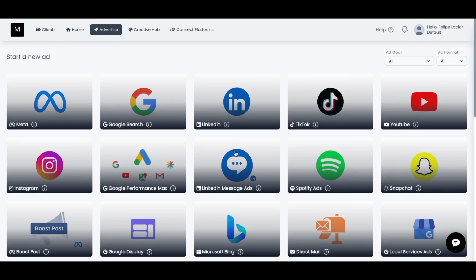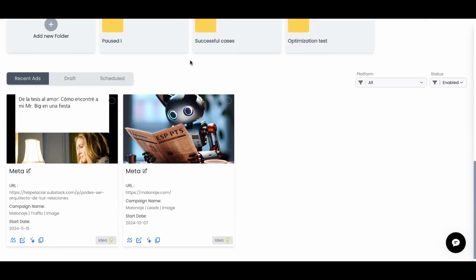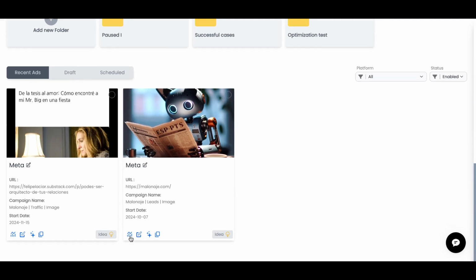The first thing you need to do is click on the Advertise section. Then, scroll down until you find your recent campaigns. In here, you can click on any icon you prefer, and that will take you to this section.